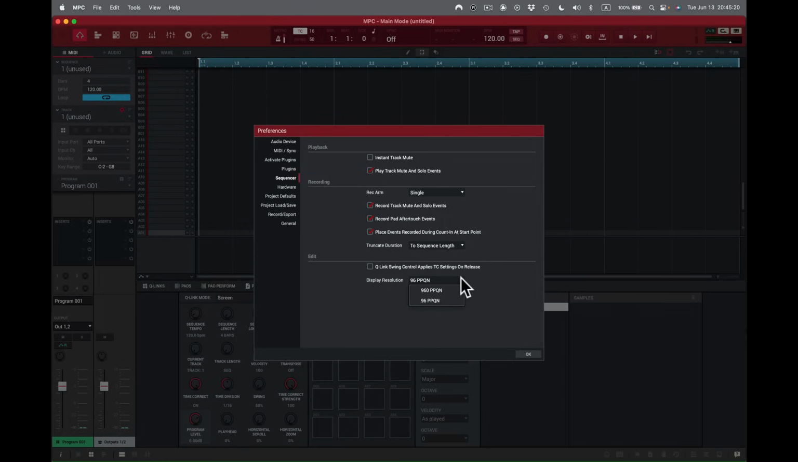So the most complicated one is 960 PPQNs. Pulses per quarter note. And that's a lot of places to go. But sometimes if you're actually going to do recording and you want to do something that's going to be moving a little bit here, a little bit there, 960 PPQNs is really good.